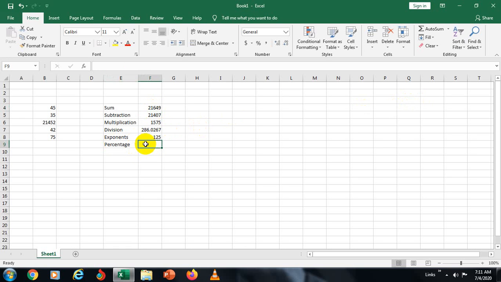Select equal to. Percentage means, all of you know, that if you want to make a percentage we need to multiply by 100. Understand? I have taken 21649 and you multiply with 100 percent. 100% means what? 1 by 100, and 1 multiplied by 21649 and divided by 100. So the answer is 216.49.